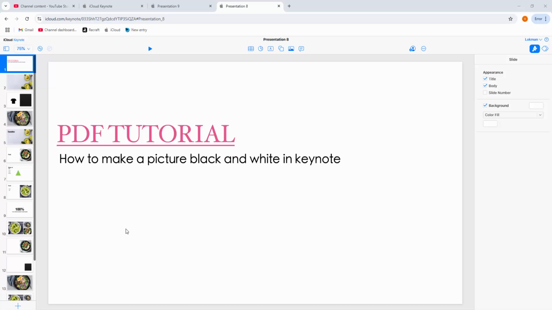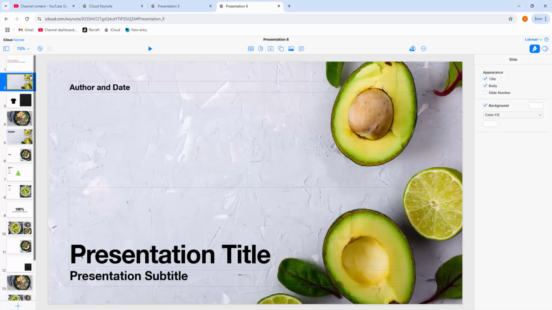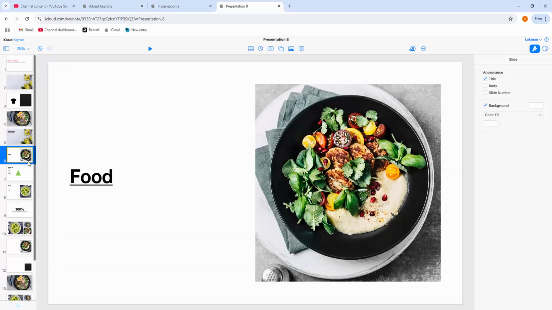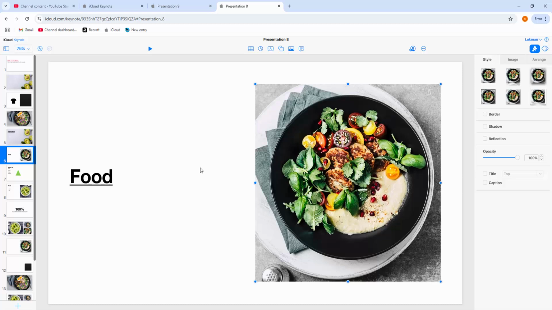In this video, I am going to show you how to make a picture black and white in Apple Keynote. Let's get started. At first, you have to open your Keynote software. We can see here many slides in this presentation. Now we can see here our image.